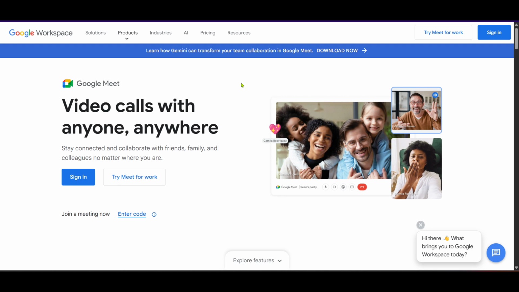Once you're on the homepage, you'll notice a button that says sign in the upper right corner of the screen. Go ahead and click on that. Now, if you already have a Google account, you're likely familiar with this process, but if you're new or planning to create a new Google account specifically for Google Meet, no worries, it's a straightforward process.